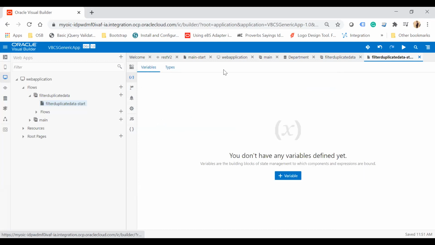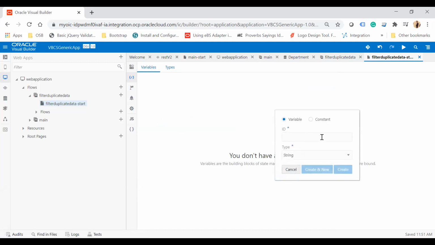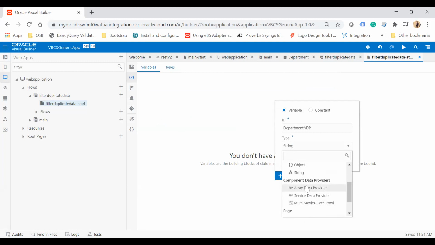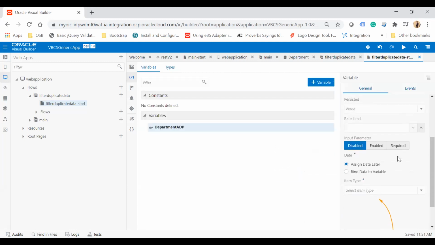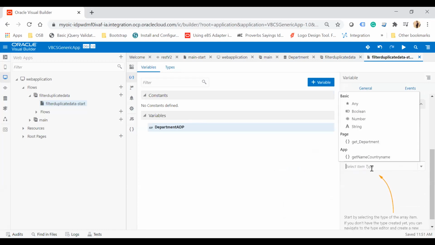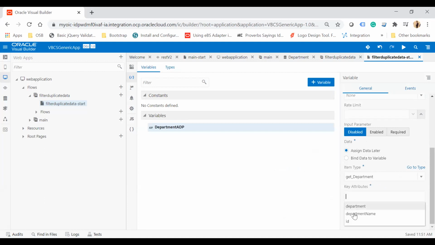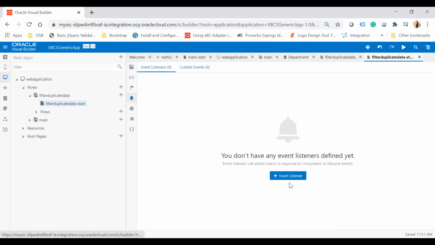I will create an ADP variable here, department ADP, and this will be of ADP type, array data provider, and then click on the create button. I will choose to assign the data later, so I will give it get department and select the attribute as ID. Now here I will populate this ADP using the vbEnter event.